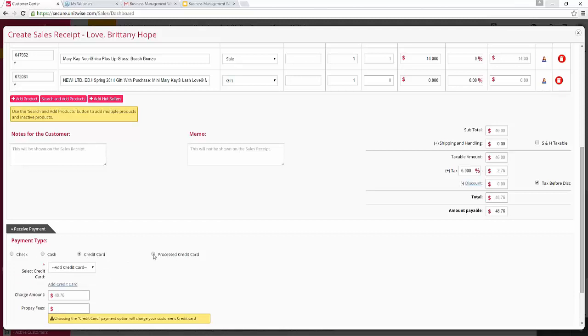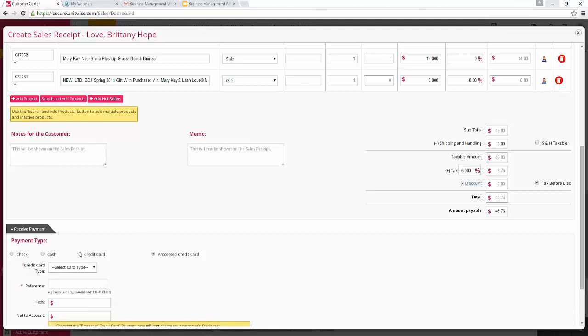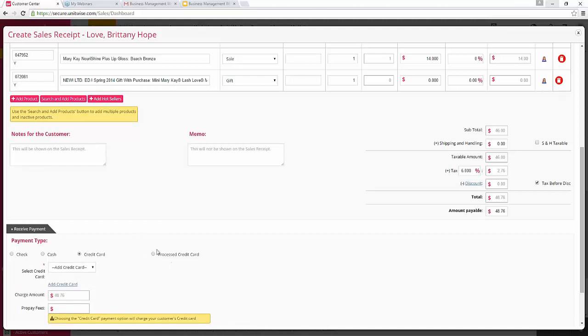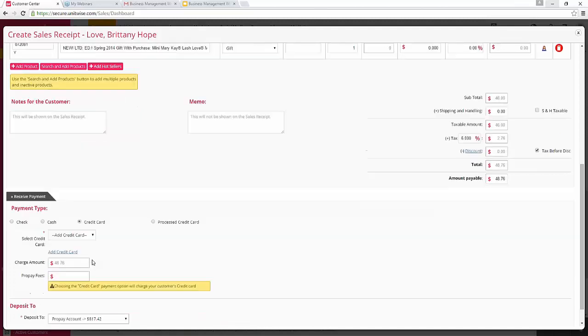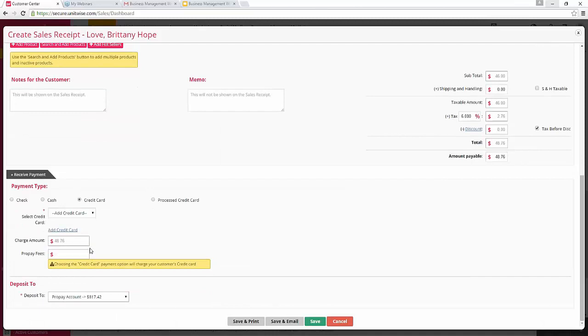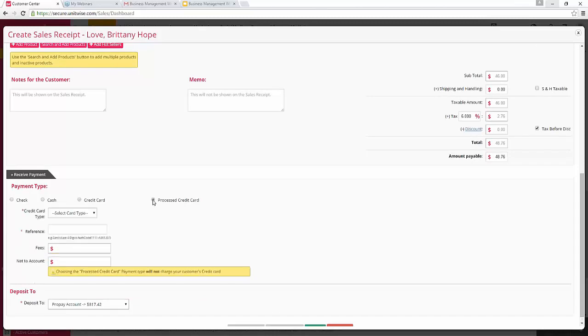And we also have the option of processed credit card. The difference between credit card and processed credit card is if you choose credit card, it's going to actually charge their credit card right now. However, if you choose the processed credit card, what you're saying is this person has already paid for this via your website or any other payment processing setup that you already have going on. So if they've already paid for it and you just want to record the sale in your account, you can select the processed credit card option.